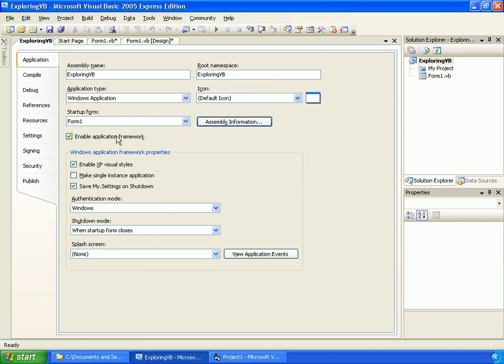And then the application framework makes it really easy to inherit the nice rounded edges and the bright colors of the Windows XP visual style. If you check this box, then your executable can't be launched more than once. If it's already running, it'll give an error message and it won't run again.